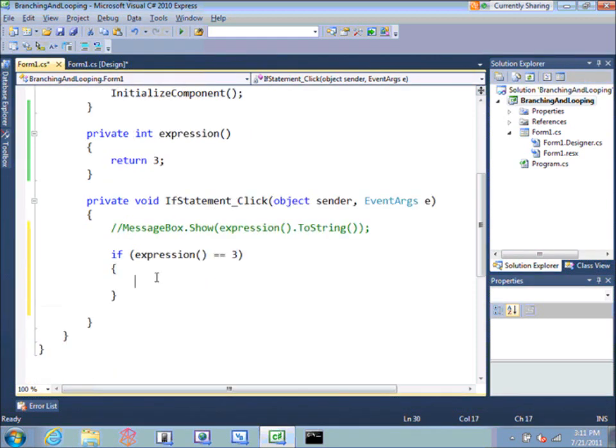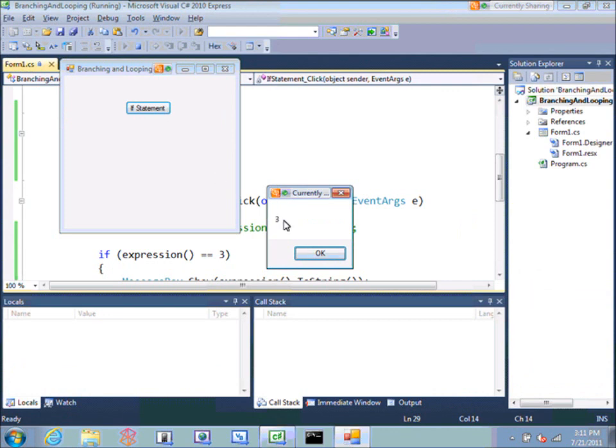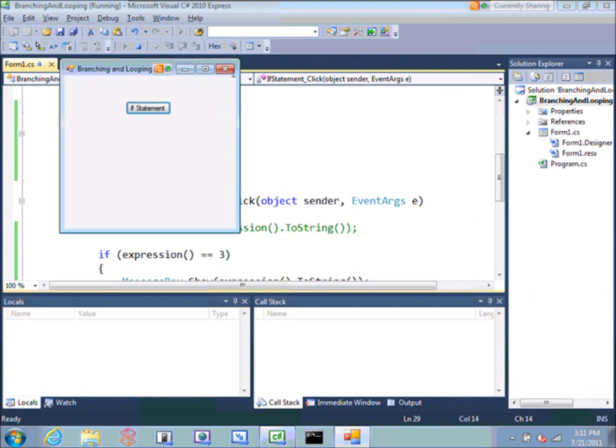Okay. Now, in this case, we don't have any code there, but let's just go ahead and copy this line and paste it in here. So if the expression is equal to 3, then go ahead and execute this code right here. So we'll go ahead and run that, click the if statement, and you can see the message box did run, so therefore the value is 3.